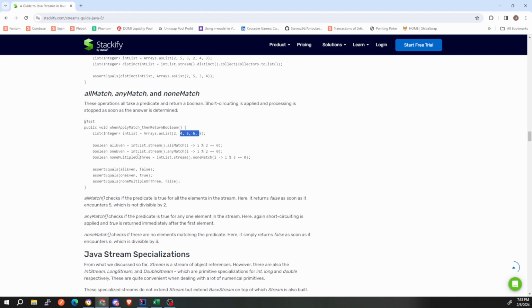And then finally we have intList.stream.noneMatch. So this is looking for that there is no number that is a multiple of 3. Okay, so 2 mod 3 equal to 0? Nope, that's false. So number 2 doesn't match that. We're good. We go on to 4. 4 mod 3 is equal to 1. Nope, 1 is not equal to 0. So this does not match.